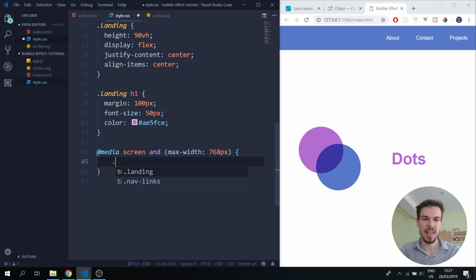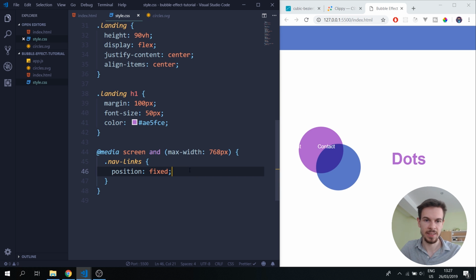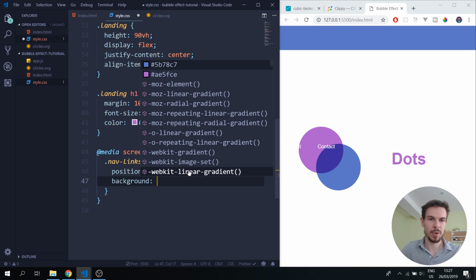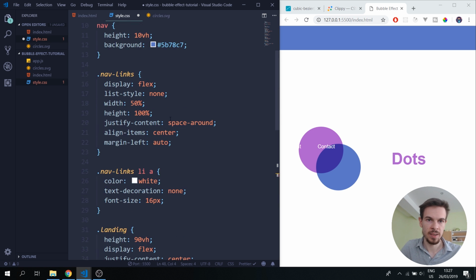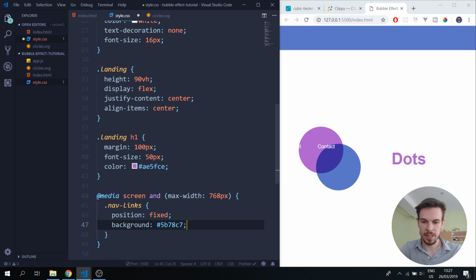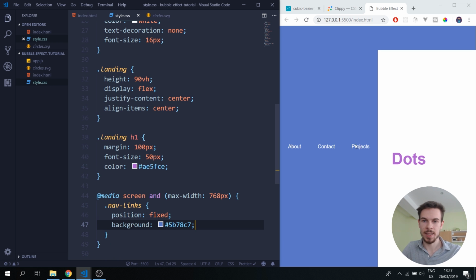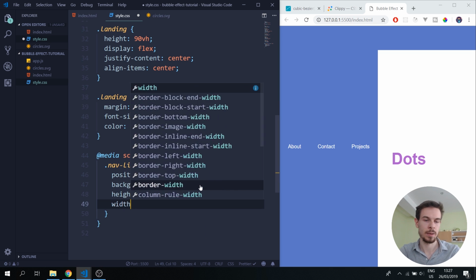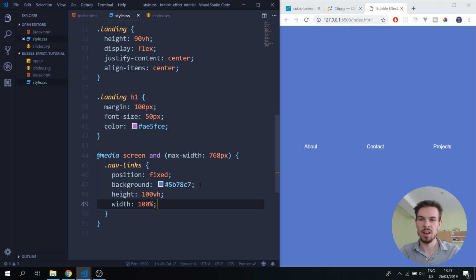So we're gonna get the nav links, and what I want to do is add a position fixed to these, like so, and it's gonna bring it down here. As you can see, I'm gonna just add a background, we're gonna get the color from up here, that bluish color again. So we're just gonna stick the background so we can see what's happening here. So there it is. Okay, and what we're gonna do is add a height of 100 VH and a width of 100%. So it's all full screen like that.